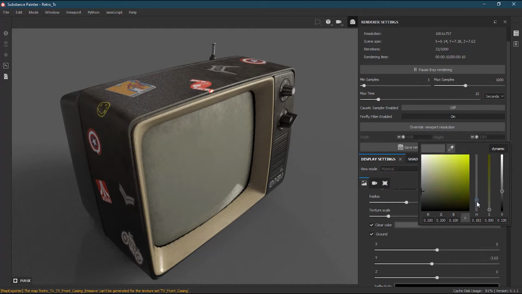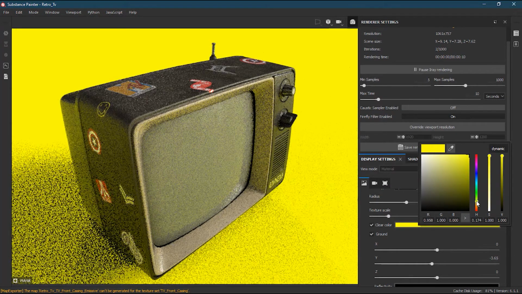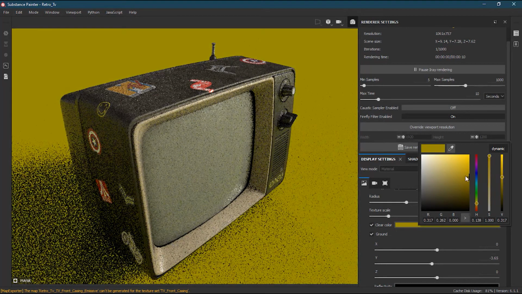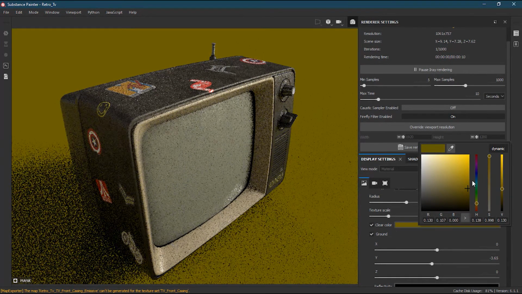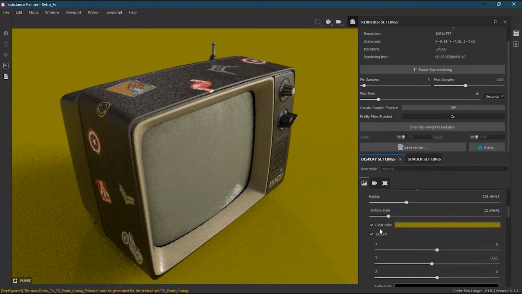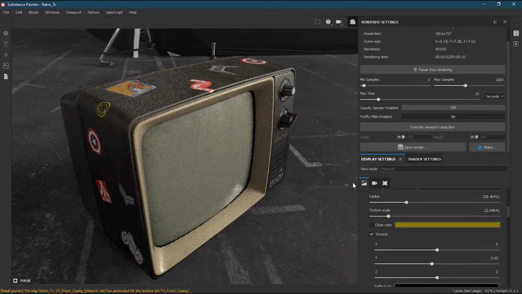Suppose if you want something like a yellowish color, this kind of color is too dark, so something like this kind of thing. But I prefer to keep it as it was for. It looks more realistic. And then you can see it is rendering. We'll come to the rendering setting as well.